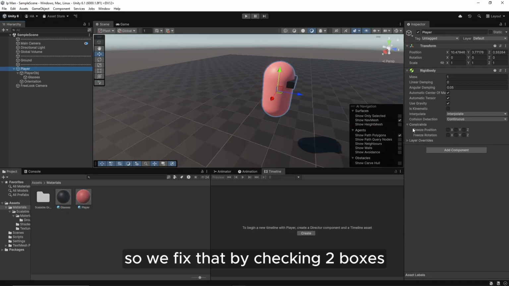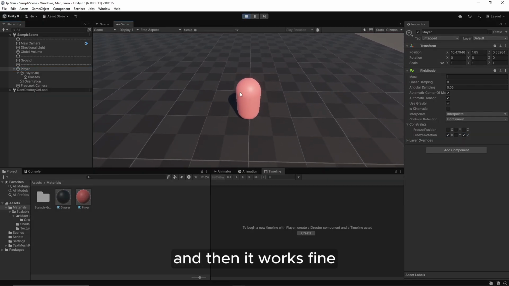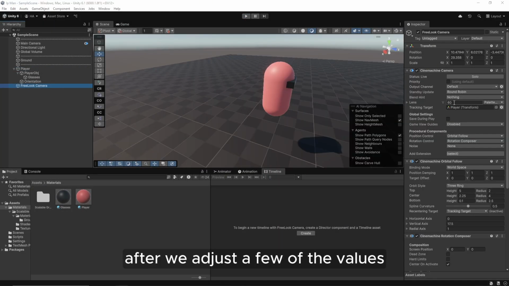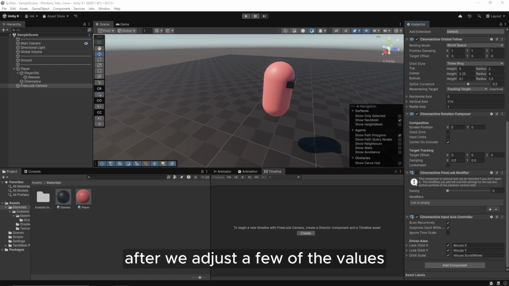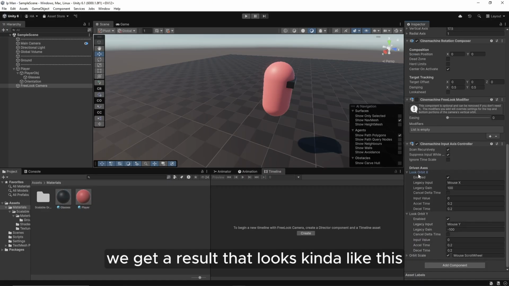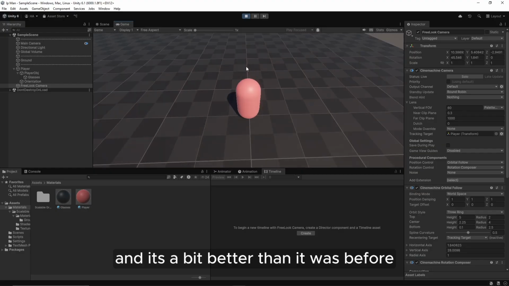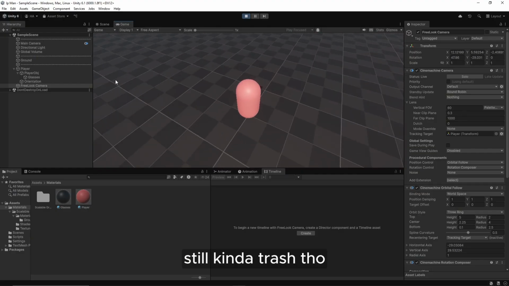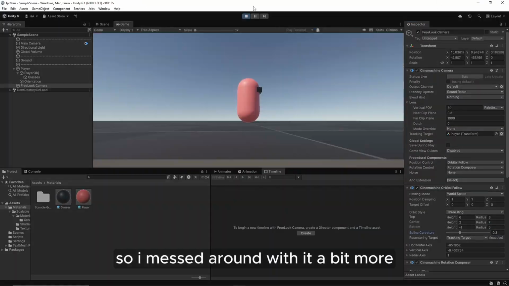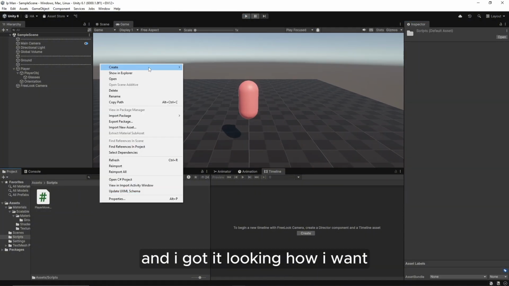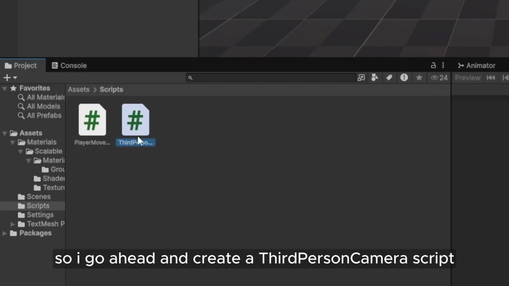So we fix that by checking 2 boxes and then it works fine. But it's not that smooth, so after we adjust a few of the values and spend some time playing around with it, we get a result that looks kind of like this, and it's a bit better than it was before. Still kind of trash though. So I mess around with it a bit more and then I've got it looking how I want, so I go ahead and create a third-person camera script.